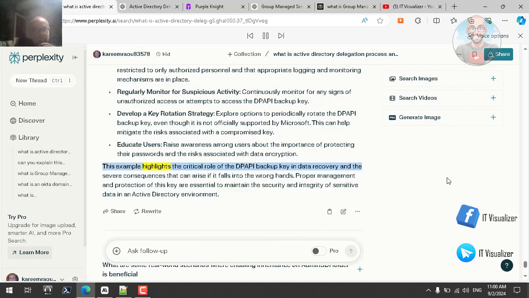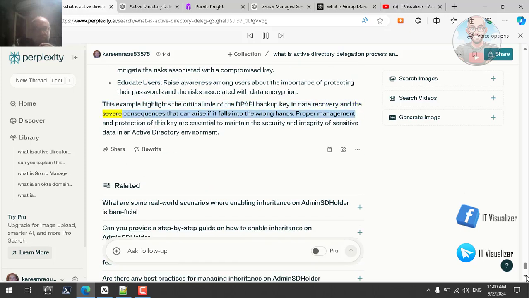This example highlights the critical role of the DPAPI Backup Key in data recovery and the severe consequences that can arise if it falls into the wrong hands. Proper management and protection of this key are essential to maintain the security and integrity of sensitive data in an Active Directory environment. So this is the explanation of Perplexity concerning the DPAPI key, which is very, very important as we have seen. And we need to make sure that only authorized personnel, or only authorized groups, have access to this key.